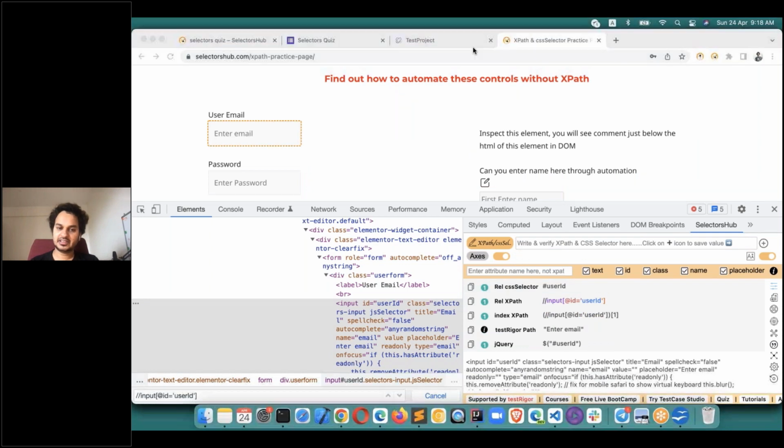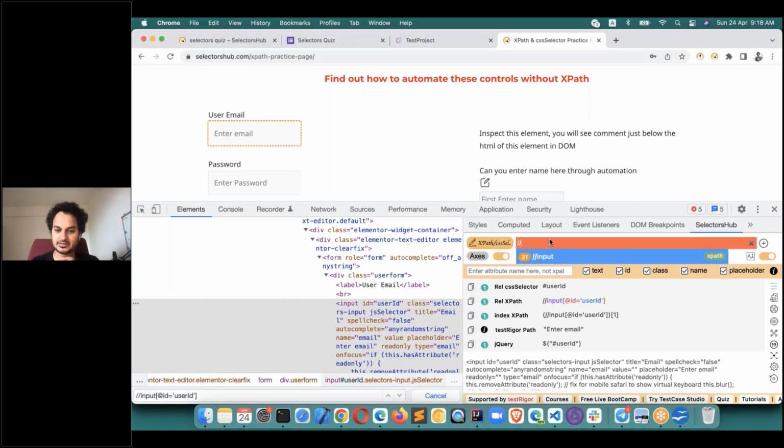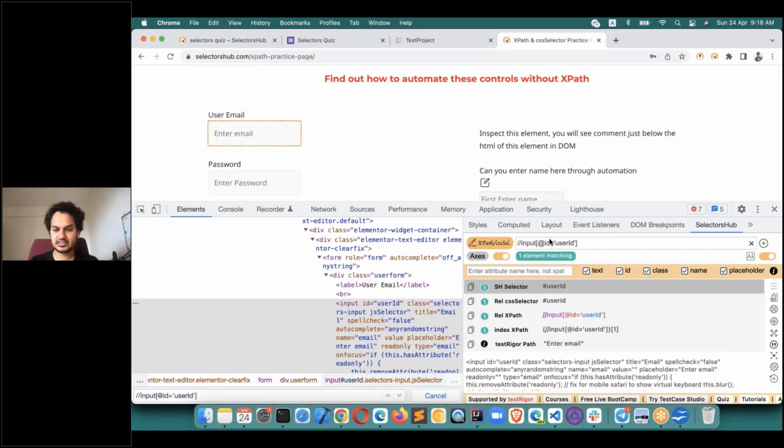Cool. Now, what other features are there here as a smart editor? So you see that when you are typing your XPath like this, if you want to add more conditions, you can add these more conditions here. Let's say ID, then you want to add one more attribute. Likewise, you can add it here.